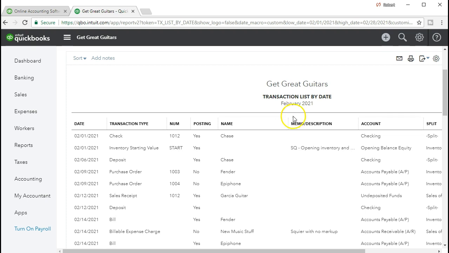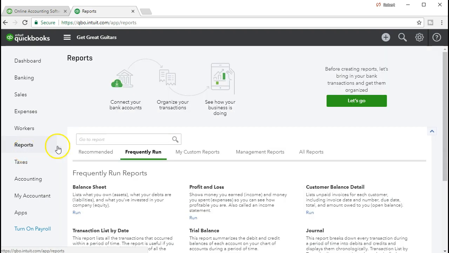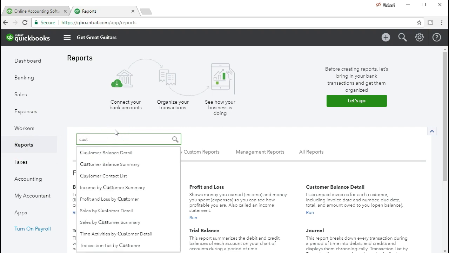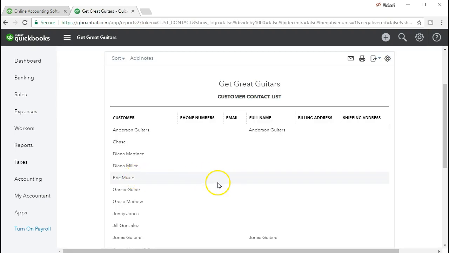The other reports that would be useful in order to back up our data, get some of the core information that would be needed if there was a catastrophe, a crash, or if we're moving the data somewhere, would typically be our customer list and our vendor list. Customer possibly more important. So we're going to say the customer list, customer contact list. If we select that item, then it'll give us all of our customers.